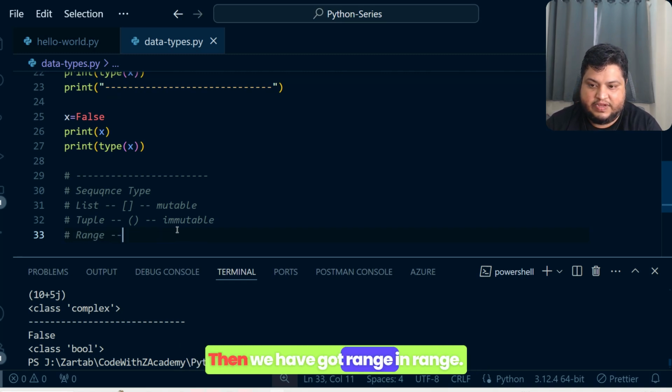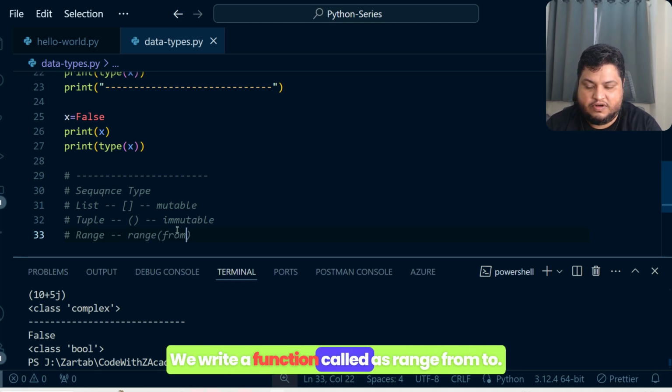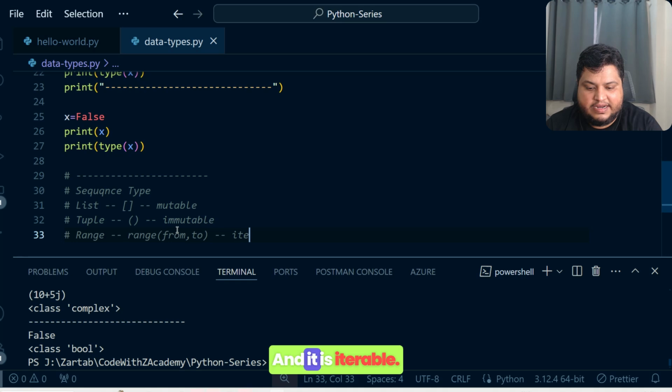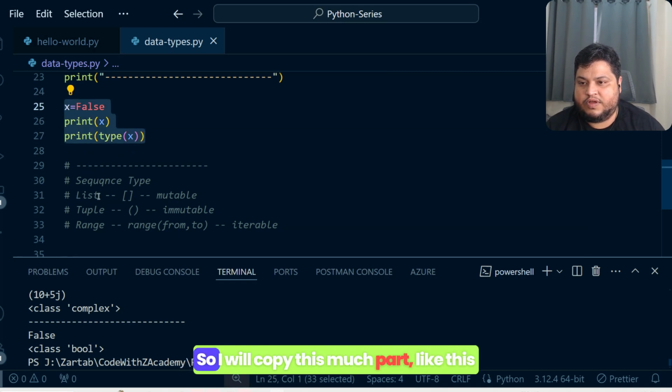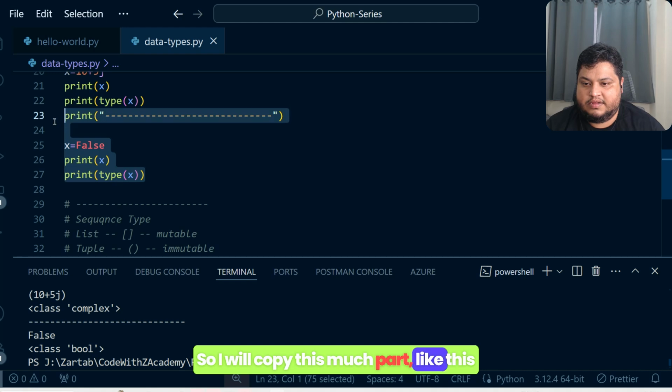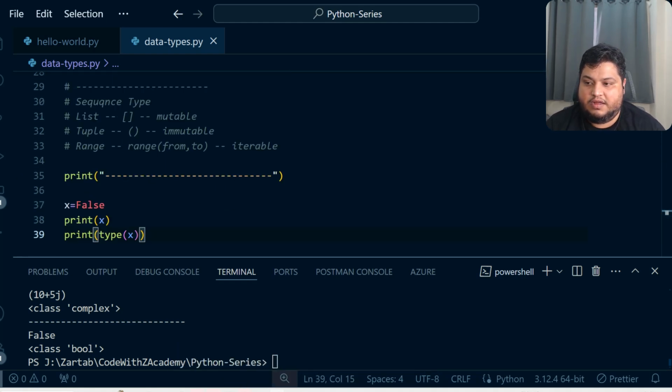Then we have got range. In range, how do we write it? We write a function called range from, to. We can also provide a step, and it is iterable. Yeah, it is an iterable. So let's try to execute this example now. I will copy this much part again. I want to repeat this, but I want to do it after these comments.